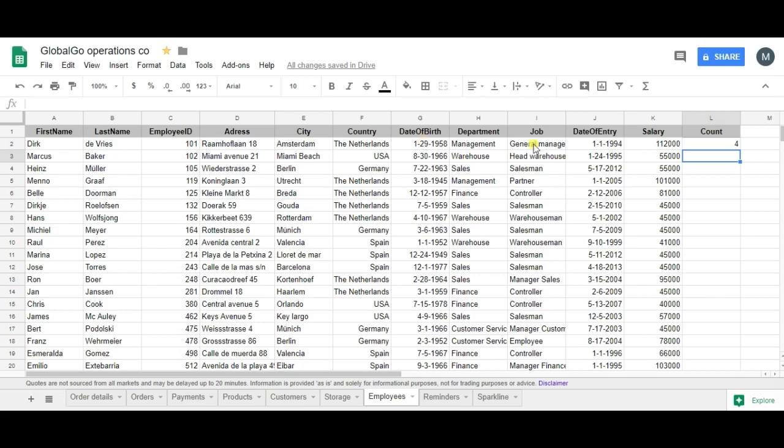So the American way of writing the date is counted for, the department isn't counted, the job isn't counted, the date of entry is counted, and the salary is counted, which is equal to 4. So salary, date of entry, date of birth, and employee ID is equal to 4.